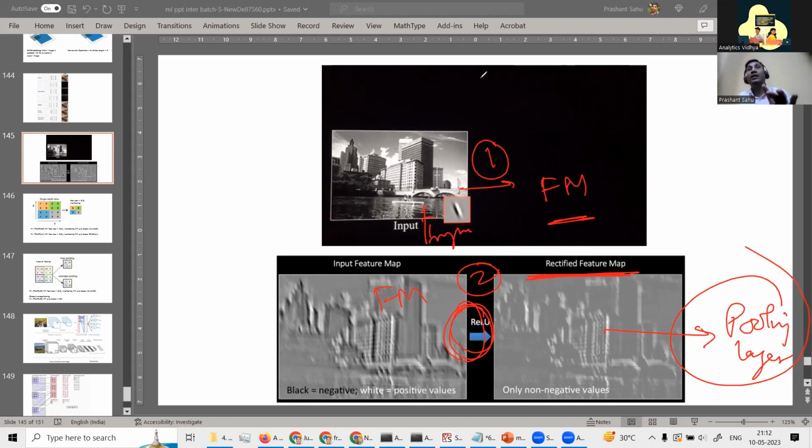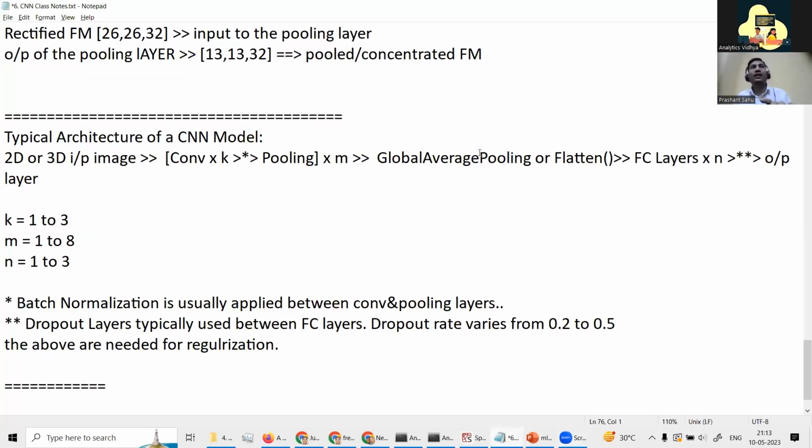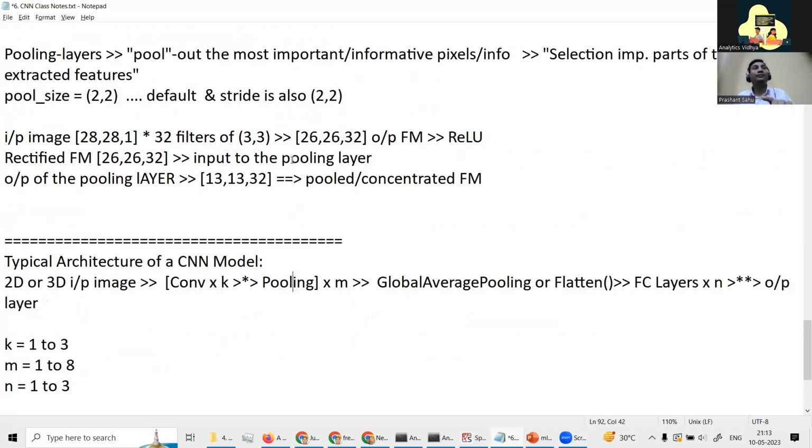What does the pooling layer do? Listen to me carefully. You have extracted so many features. But then, are all the features important? I want my model to focus on the important features. And that is what the next layer does. It pools the important features. It concentrates the important features. That concentration can be done by multiple operations. We'll not get into more details. But that is exactly done by the pooling layer.